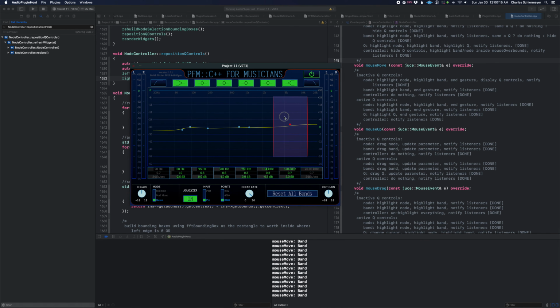If I am mousing up on the band and the cue controls are active, I'm going to highlight the band, end the gesture, and also highlight the node. And then same for if I'm on the node and I mouse up: I'm going to highlight the node, highlight the band, and end the gesture when I'm done dragging and I let go. And notify the listeners.